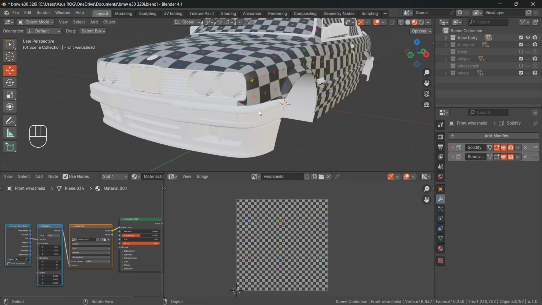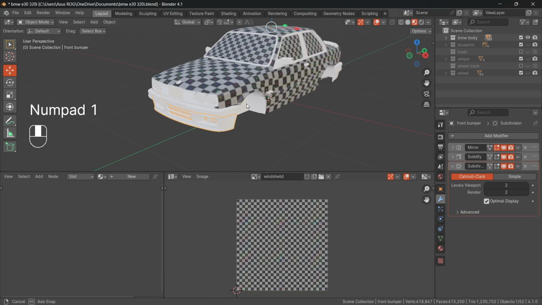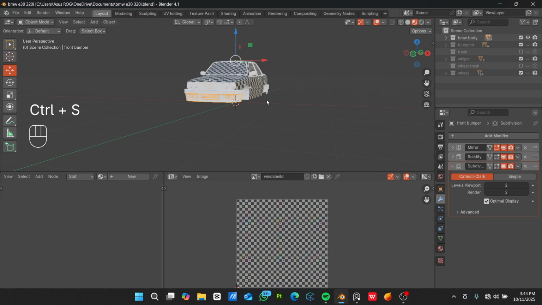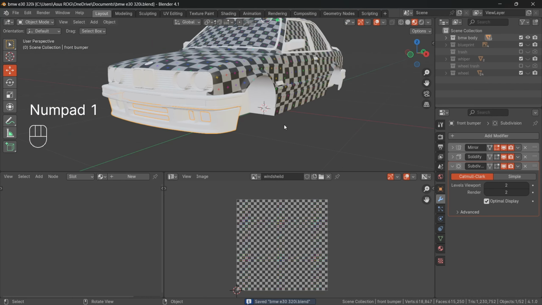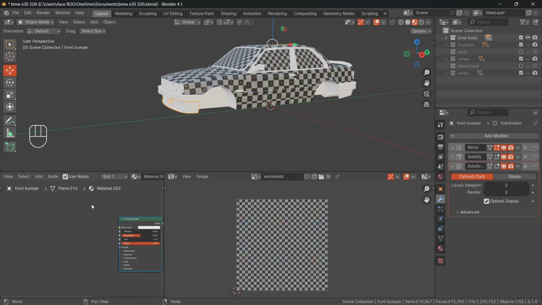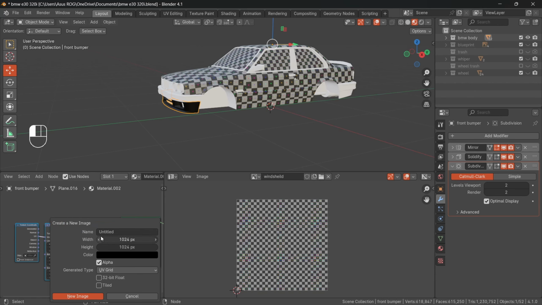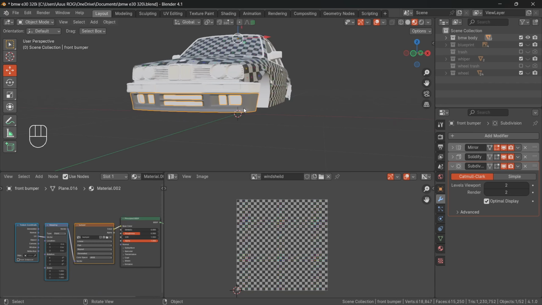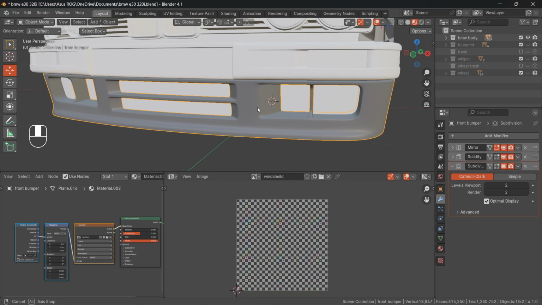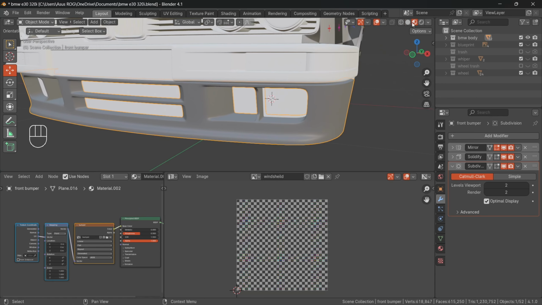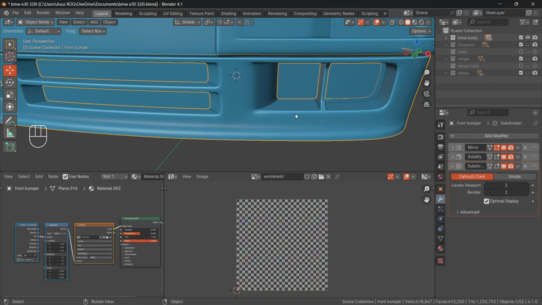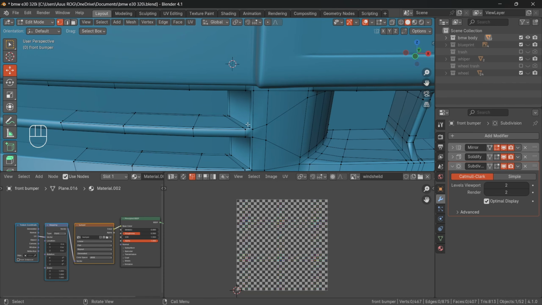So let us deal with this bumper part first. Let me save this file. So for the bumper, let us add a new material, Ctrl T, and then name it bumper, like this, create new, and then yeah, we need to add seam. Let's go back to the solid view. Before applying the mirror modifier, we need to add seam.